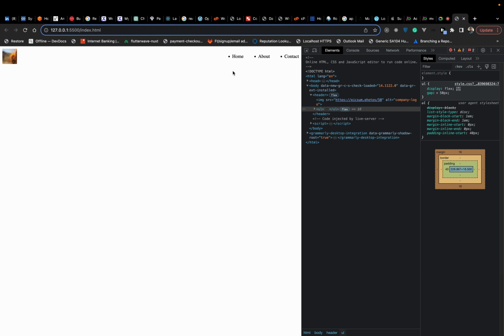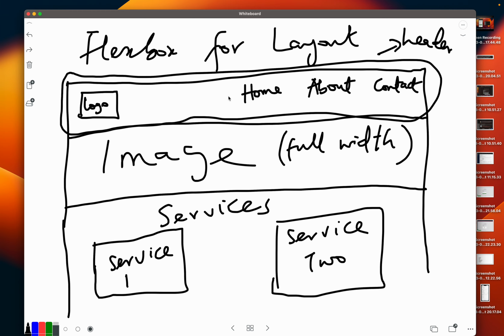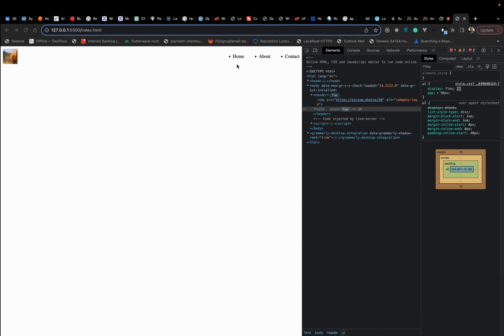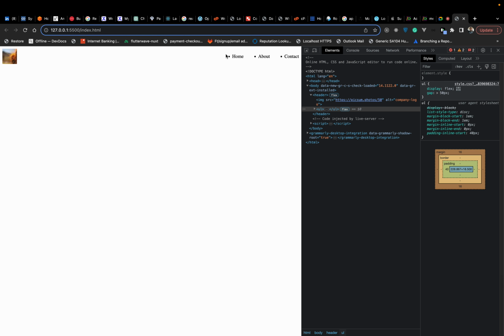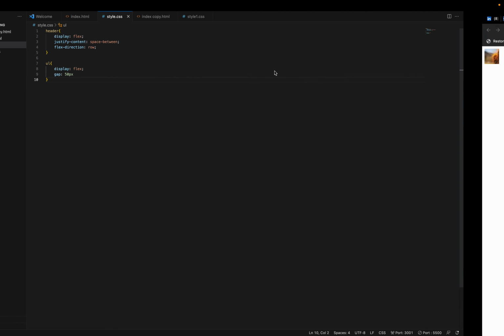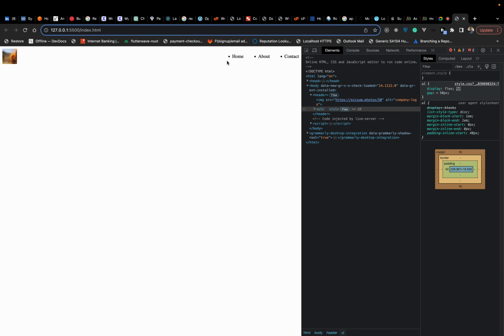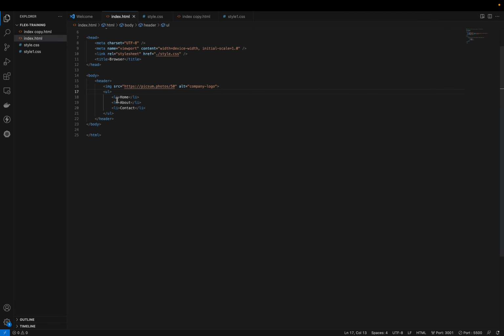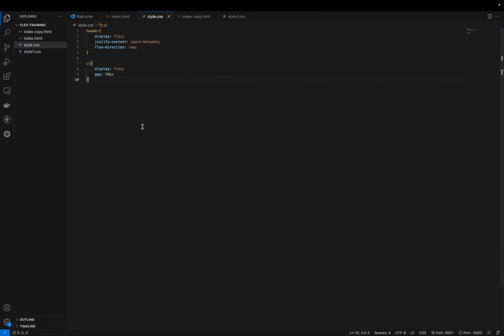Now the next thing I want to do is, my home, about, and contact, this dot here. I'm trying to remove it from the list style type. For the list itself, that's the li element, I want to remove that dot beside it. And take note, I come here and then I say list style type.